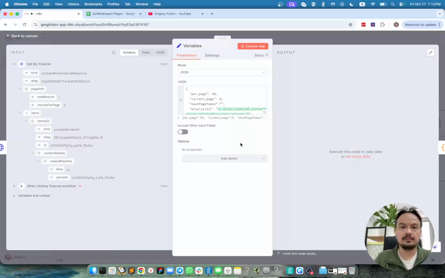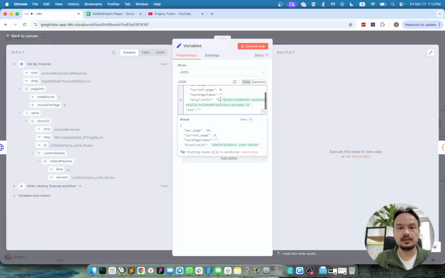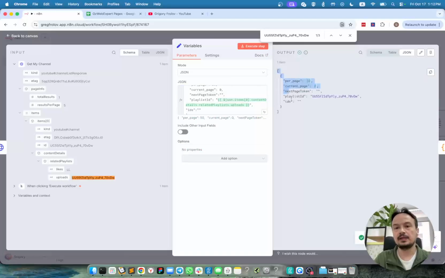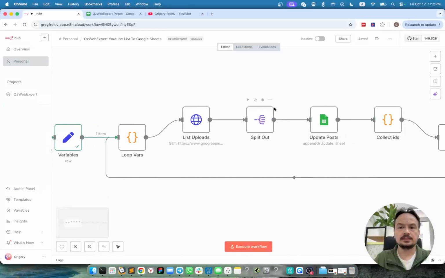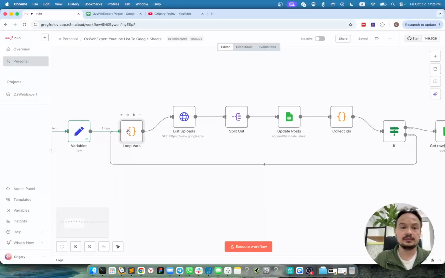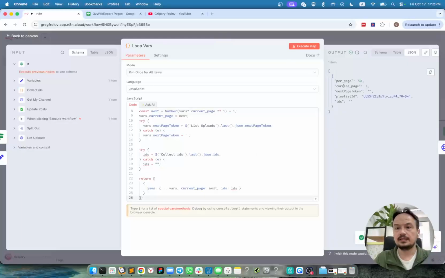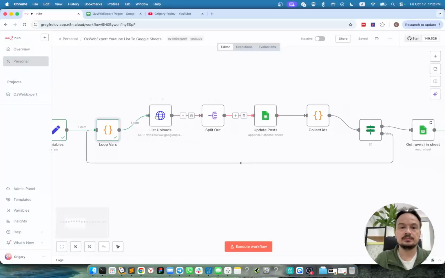Next, I'm creating some variables: items per page, current page, playlist ID. So I'm using this JSON ID from the previous node. Here we are, uploads, execute, and we're having this structure. Next, we're having this loop. So here I am increasing a variable. Current page is 1, and keeping playlist and per page for the next steps.